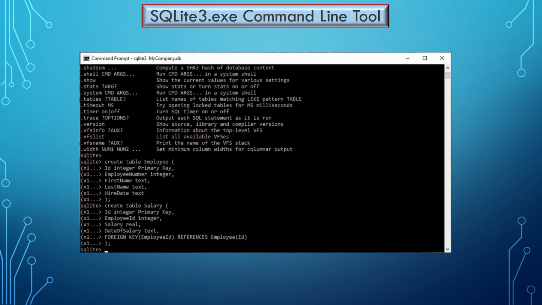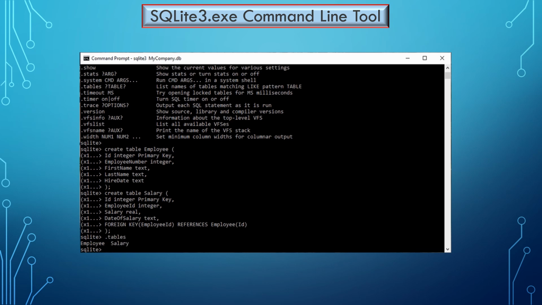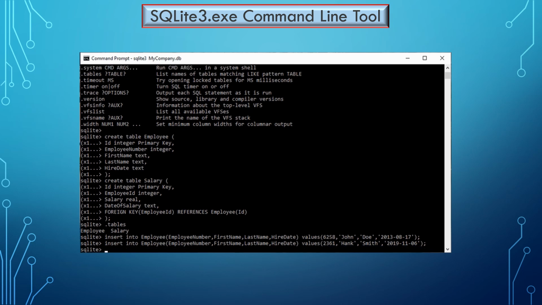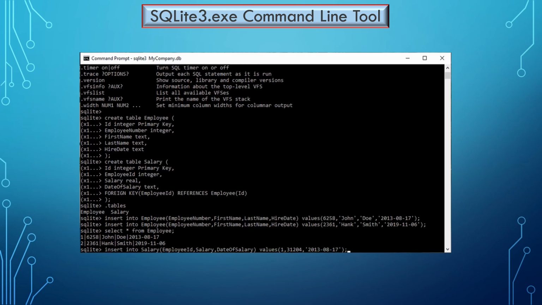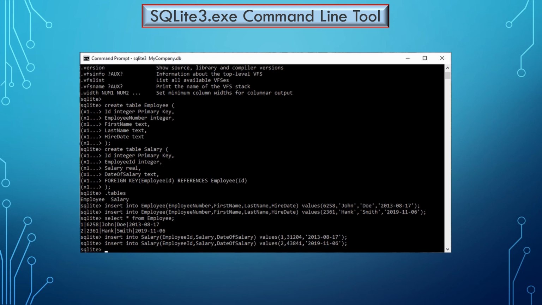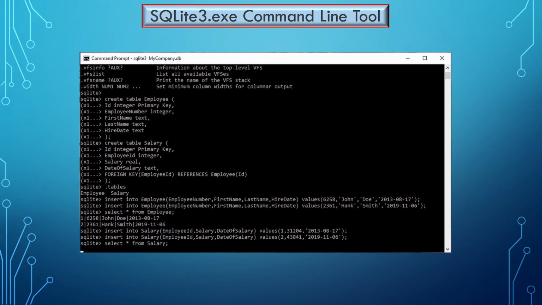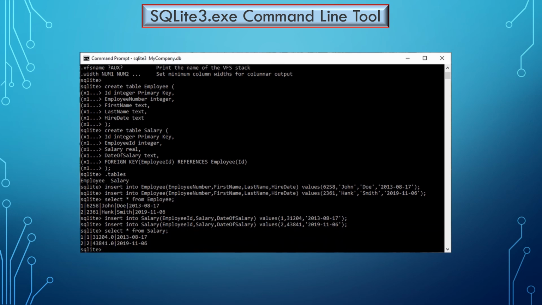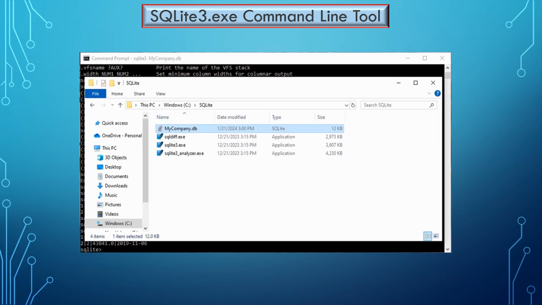The .tables command shows the tables that are contained in the mycompany database. Next, we will insert 2 rows into the employee table, then list the rows in the employee table. Now we will insert 2 rows into the salary table, then list the rows in the salary table. Here we can see mycompany.db has been created in the SQLite folder.